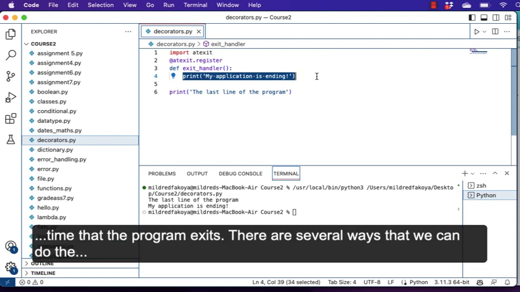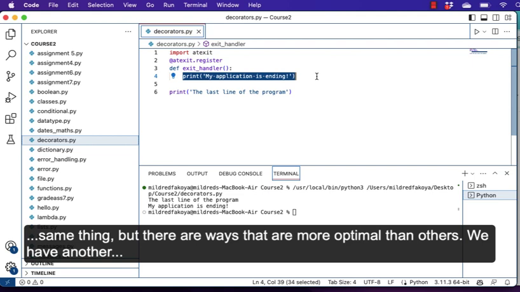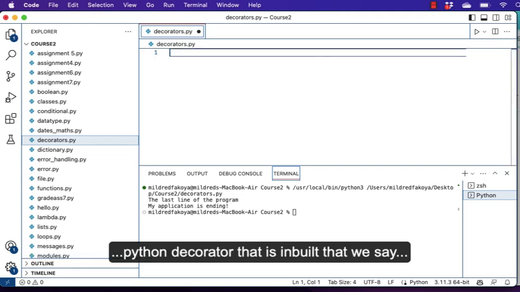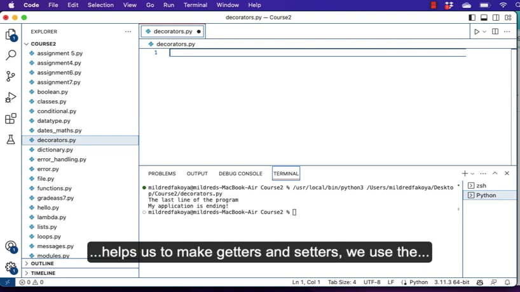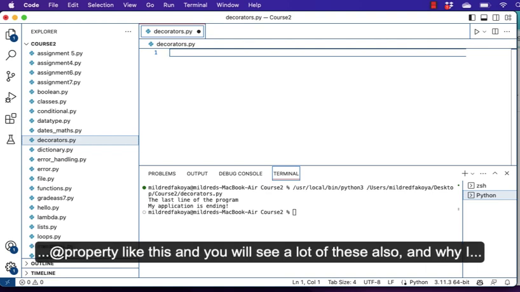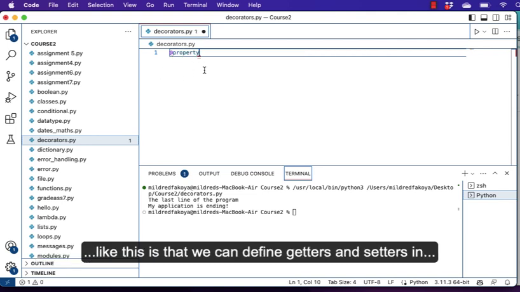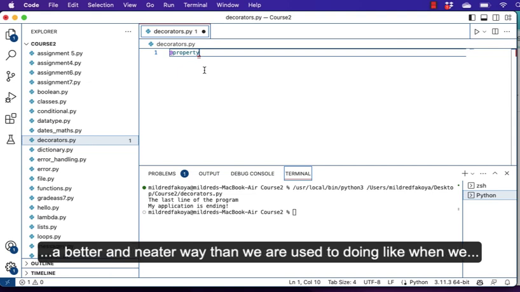So the exit handler here is where you put in whatever you want to clean up at the time that the program exits. There are several ways we can do the same thing, but there are ways that are more optimal than others. We have another Python decorator that is inbuilt that helps us to make getters and setters. We use the @property like this, and you see a lot of this also. And why I like this is that we can define getters and setters in a better and neater way than we are used to doing.